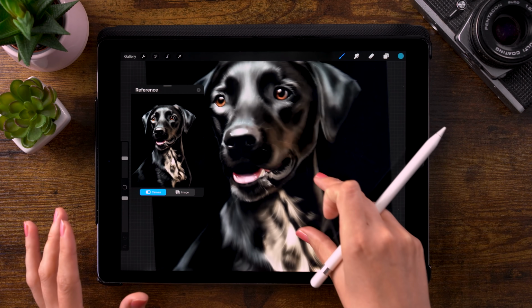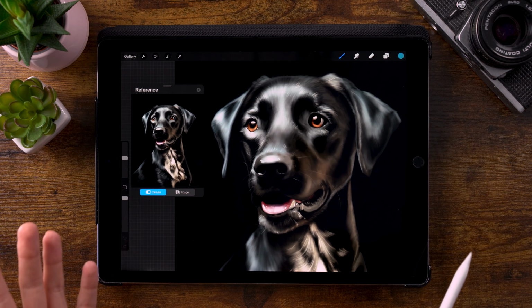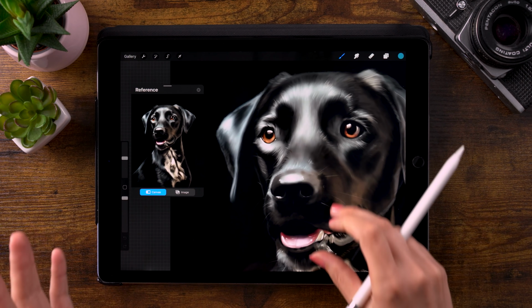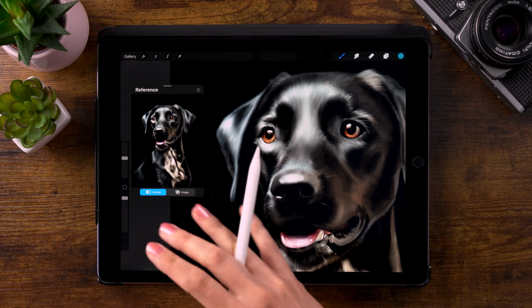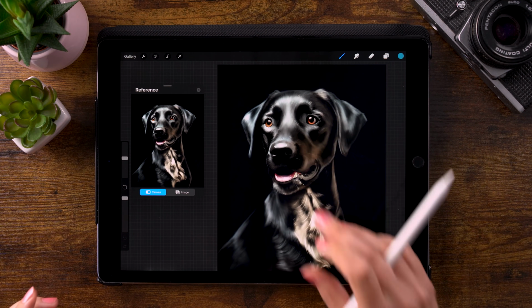Right now it's showing the painting itself, which can be very handy if you are zoomed in on your painting and you want to keep an eye on the overall look of your painting. Then that secondary window is super handy.